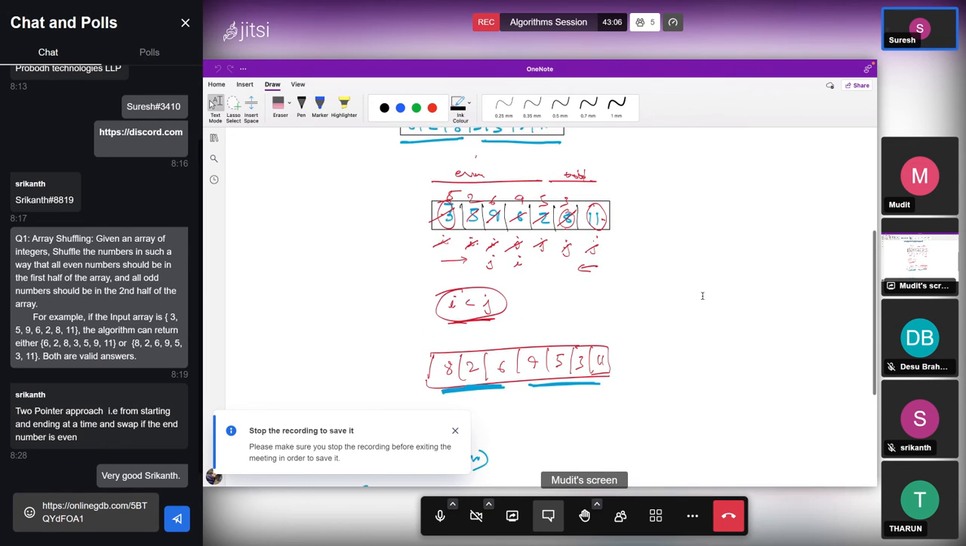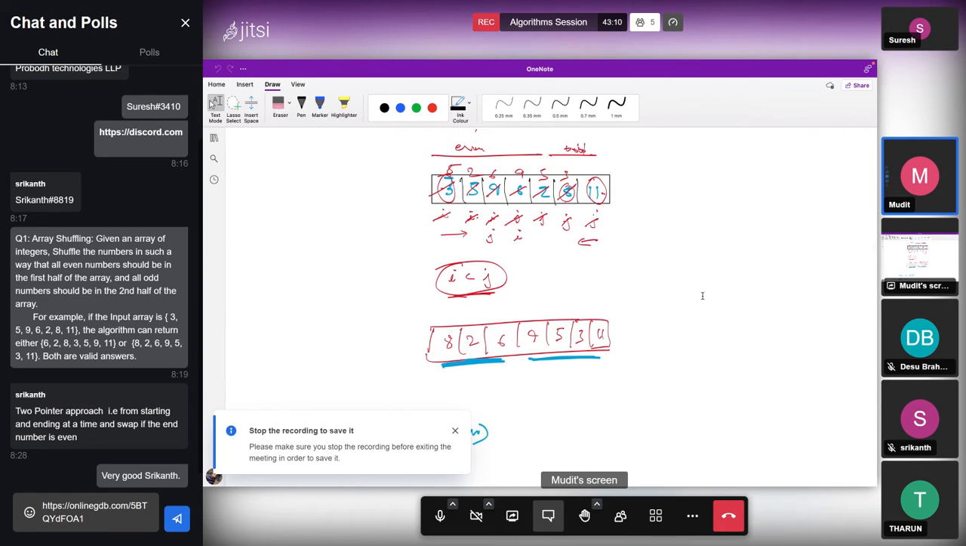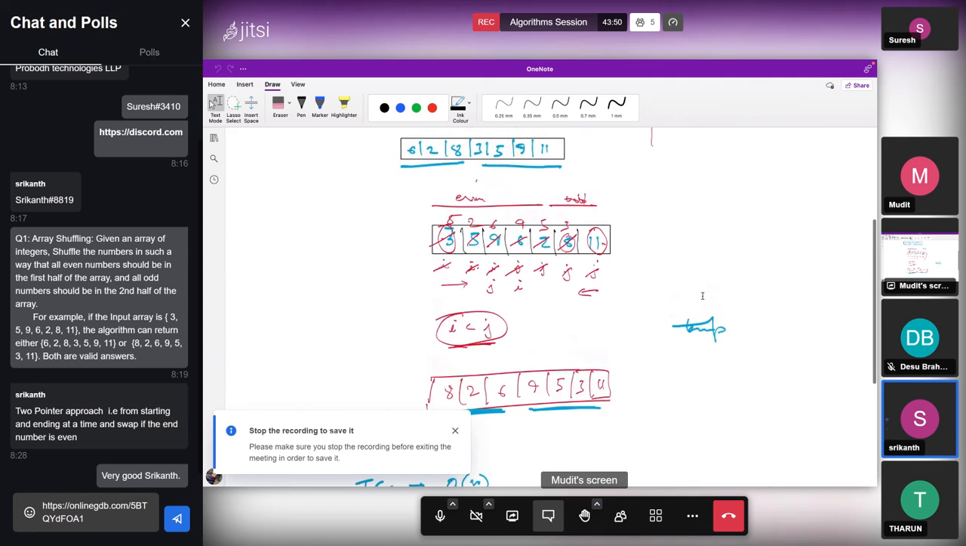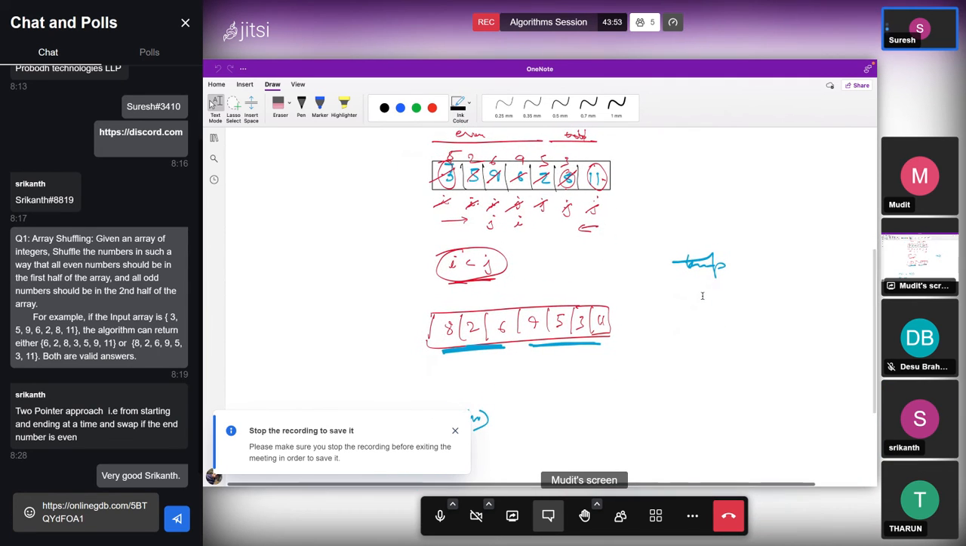How many variables are we taking in this approach? We will take i and j, and for swapping we are taking one more variable. Of course, we can swap without a third variable, but it is easier to write with one, so we will take a temp variable also. Then what is the space complexity? Anyone want to guess? Tarun or Brahma or Srikanth? Is it O of 1 or O of n? O of n.